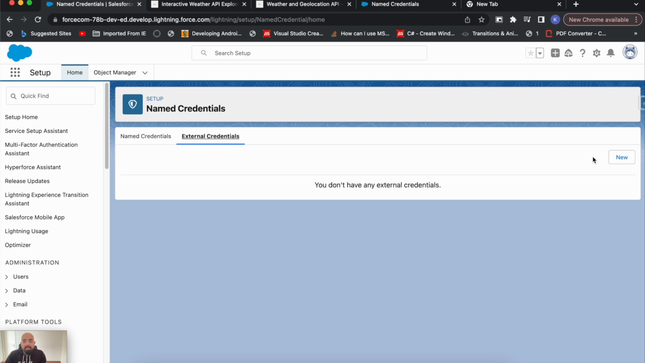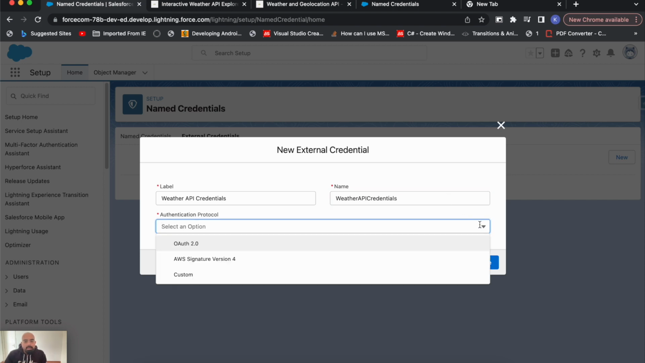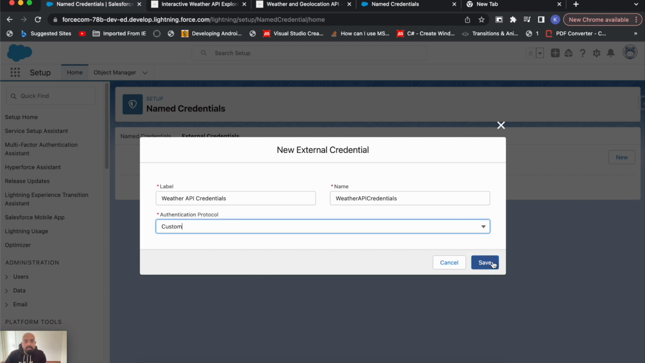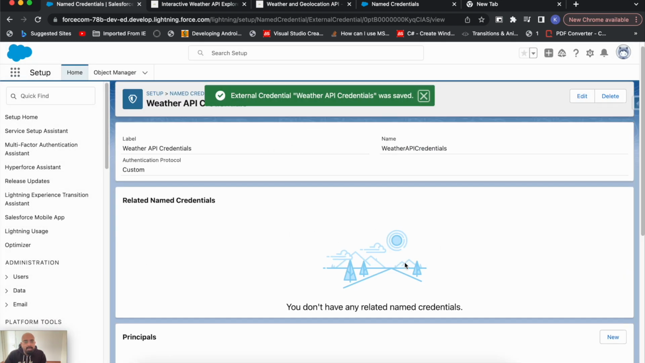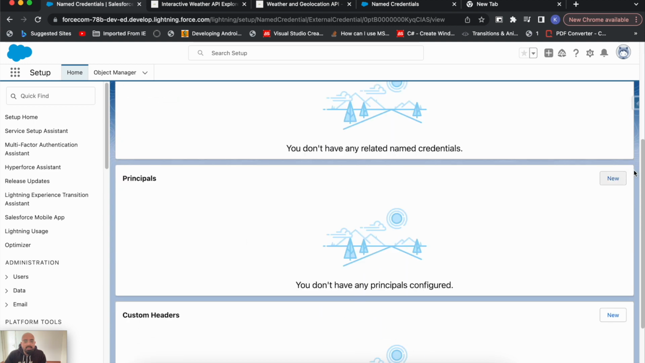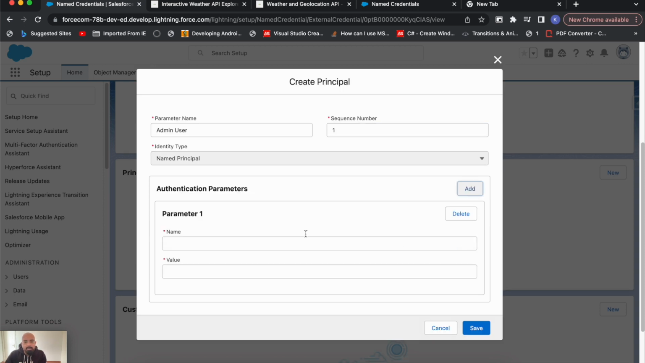For that, first we need to create an external credential. I'll create an external credential and name it weather API credentials. For authentication protocol, you can use OAuth, AWS signature version, and custom. I'll be using custom because I just need to save the API key here, right? Okay, so this is my external credential. Now after that, you have to define a principal for it. So in principal, let's say I am defining it for admin user, and in parameter, I'll be adding my key.